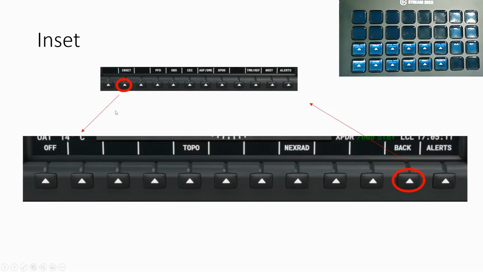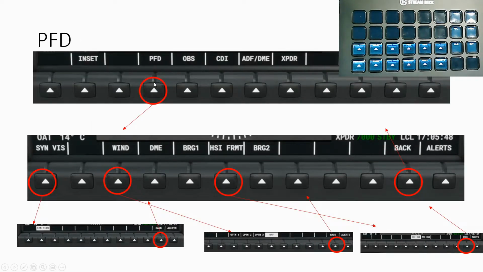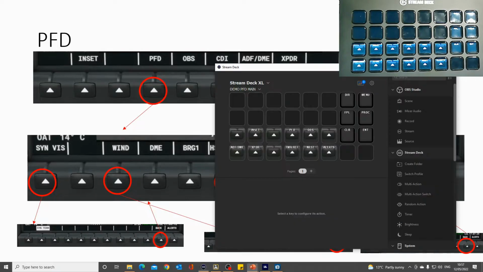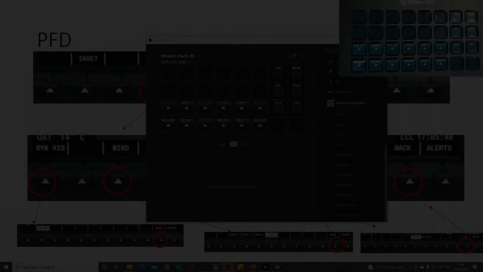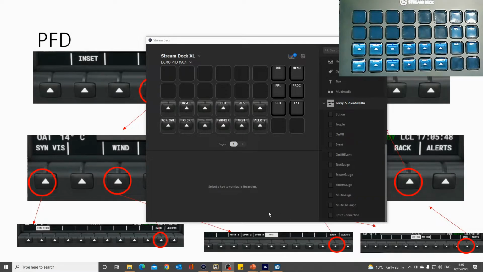So again, looking here, it's the PFD I want to do next. So PFD should take us to this template here. So bring up my Stream Deck. So let's program up the PFD button, which is going to lead us into a submenu and then submenus after that.